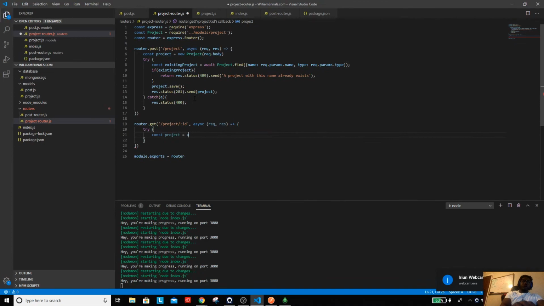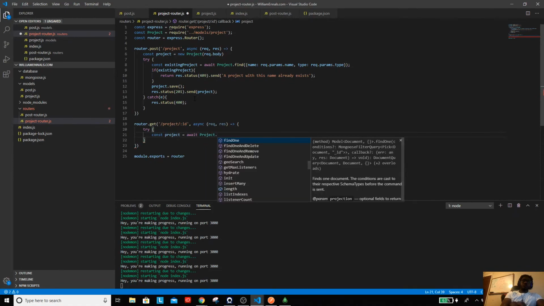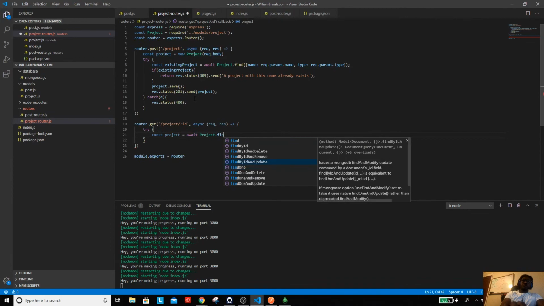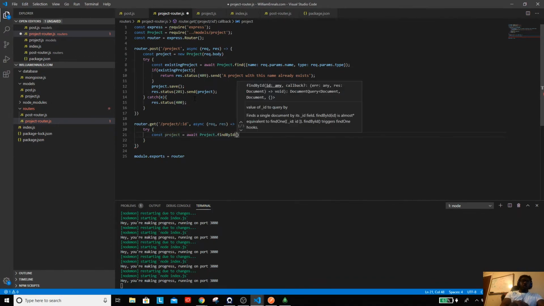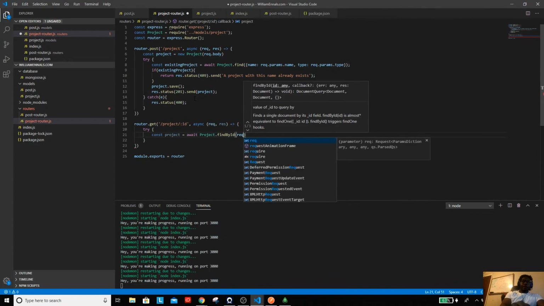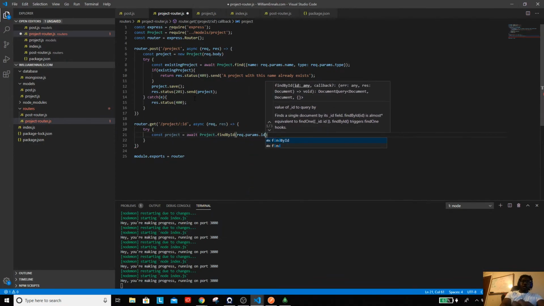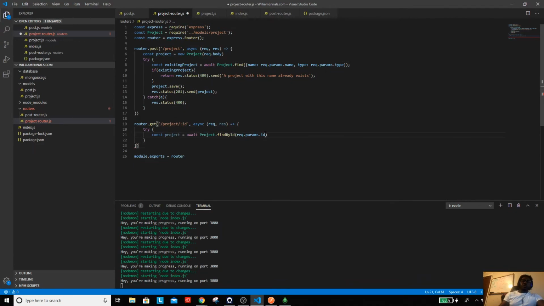So we're going to say project. Oh, well, we need to wait for it because we don't know how long it's going to take to look it up. I'm going to say await project dot find by ID, and it's going to be our request dot params dot ID, and we know it's the params because it's this thing right here. Actually, I lied. Yeah, it's this thing right here.